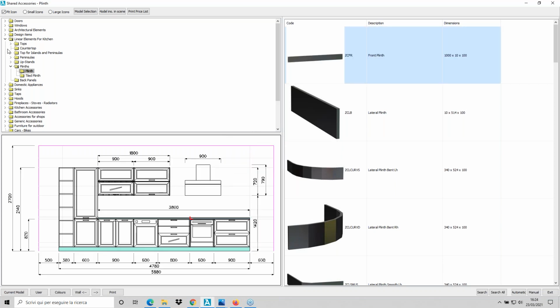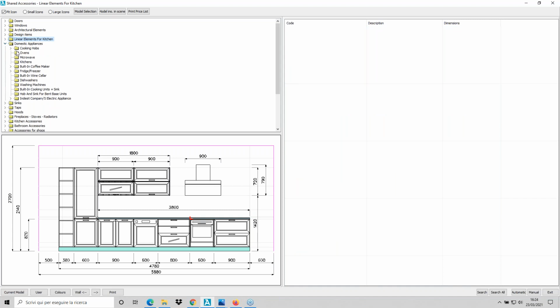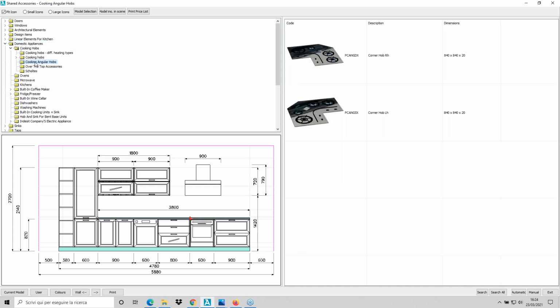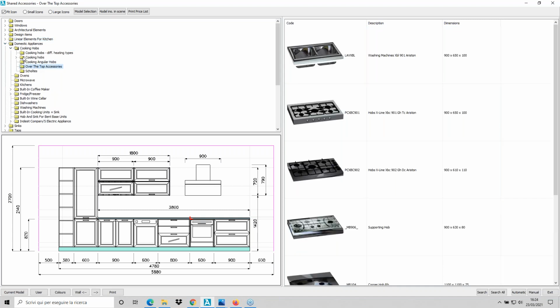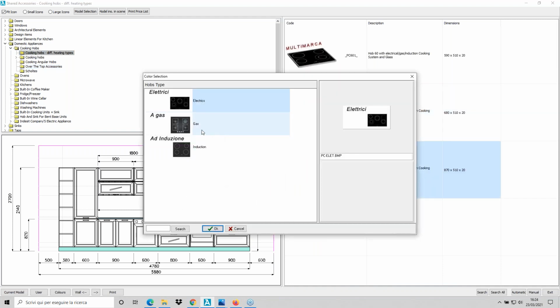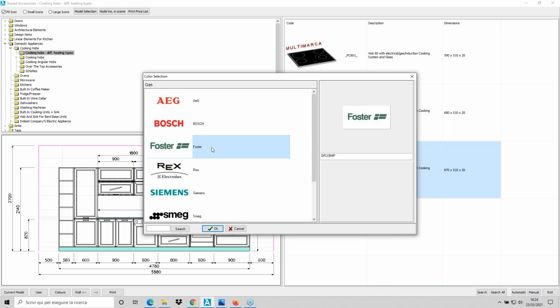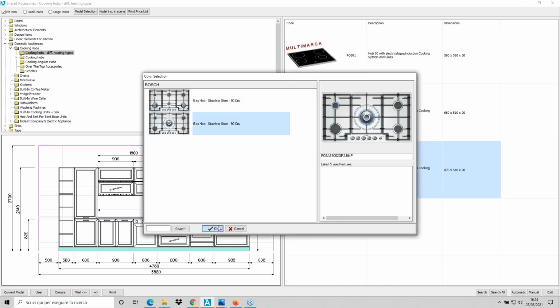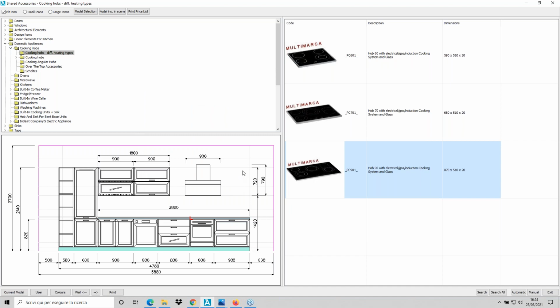Now let's also insert a cooking hob here. So for cooking hobs, you have angular hobs over the top, accessories, or from here I can choose the size and, I don't know, gas. I don't know, Bosch. This one is fine. Press OK. In this case, it has to be centered on the base unit.